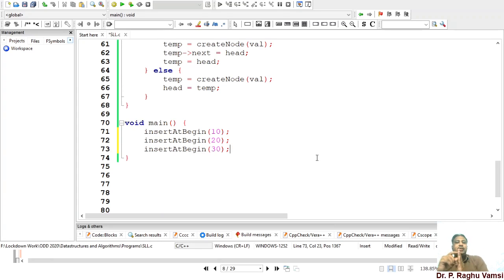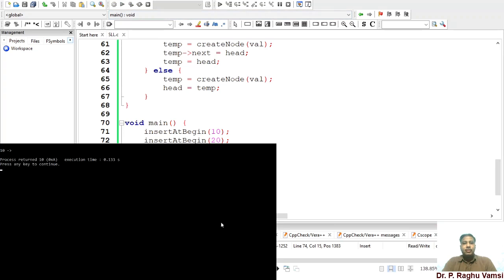For that, a new node is added at the beginning, that is 20. Now the chain will become 20, 10. Now again insert at begin, that means a new node is added at the beginning. So now the list will become 30, 20, 10. Let's see whether we get the same by calling display. Run the code.